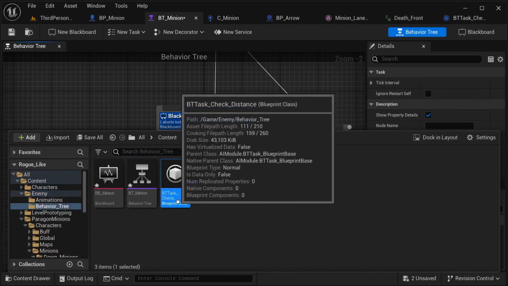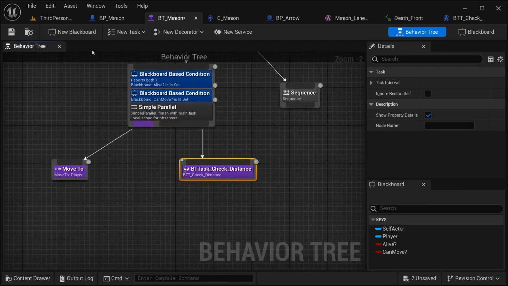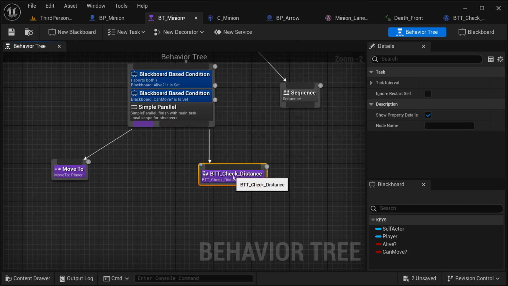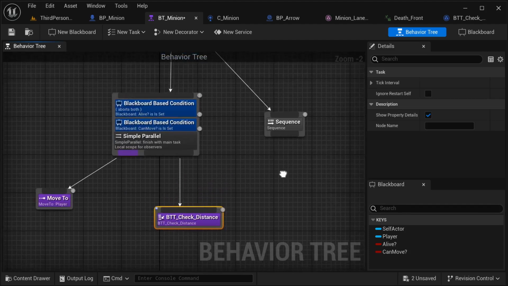Let's get over there. Let's rename this. I just want the BTT. I don't need this task over here. Let's remove it like so. Let's save it, and yeah, it's not updating it. Let's get again BTT check distance. Yeah, just like so. So that should be working fine.